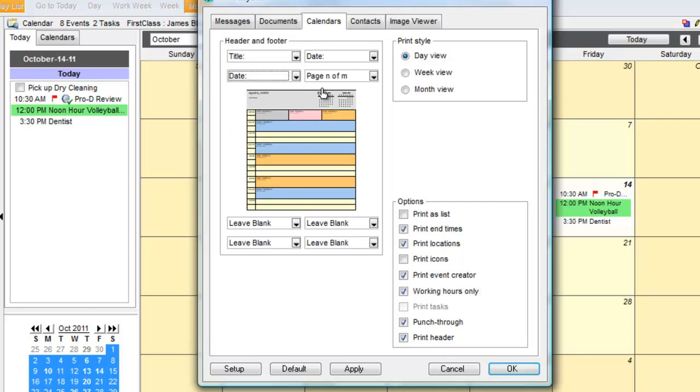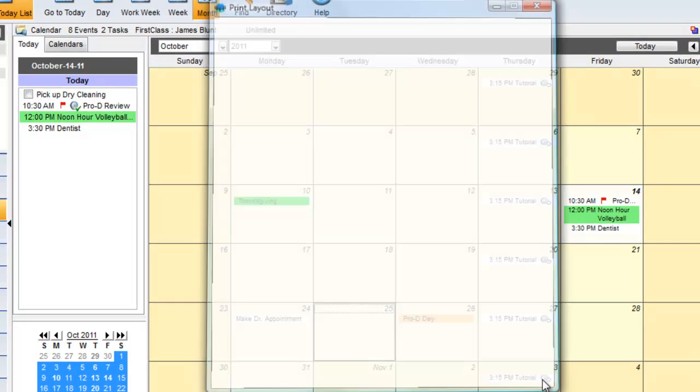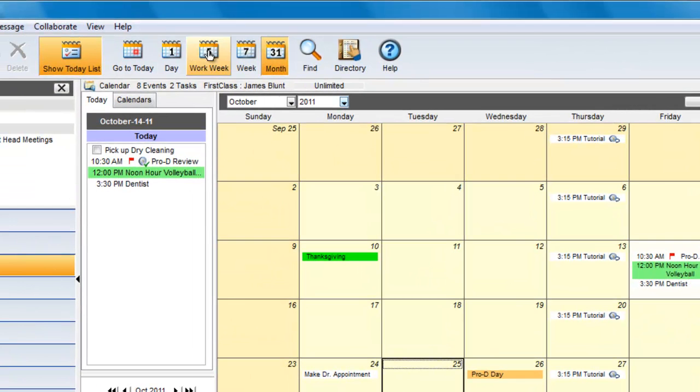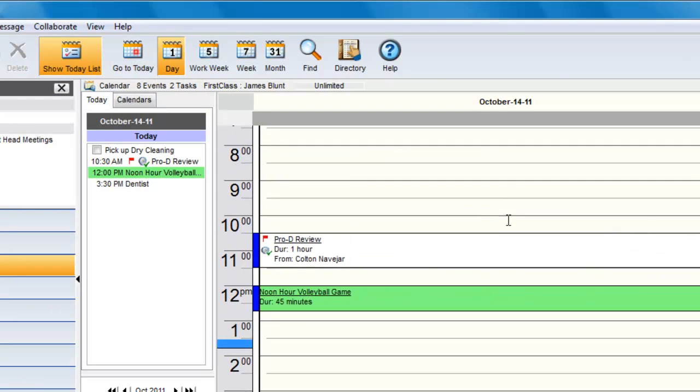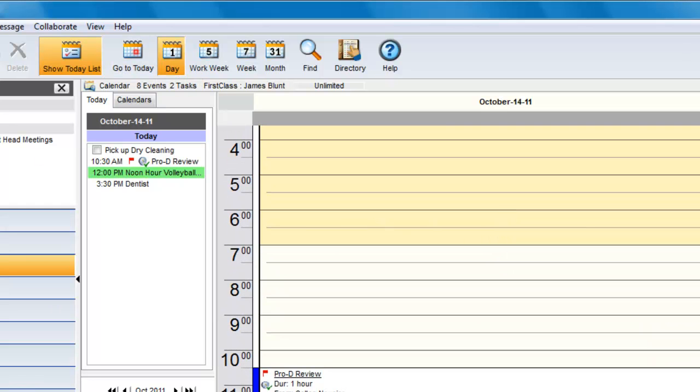The last item I want to point out is how to define your workday. When you print your calendar by day, you will see different colors representing different times of the day. The dark yellow indicates what you have specified as being outside of your workday. When you select the option to print only your workday events, it will print only those events within those dark yellow bounds.